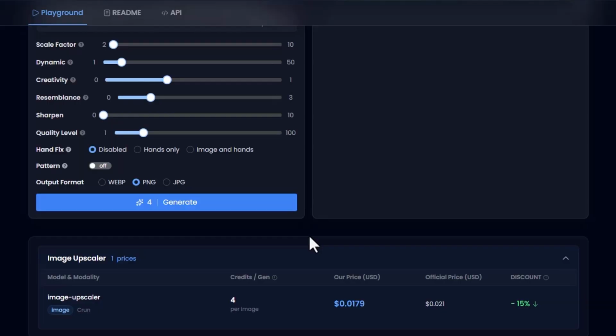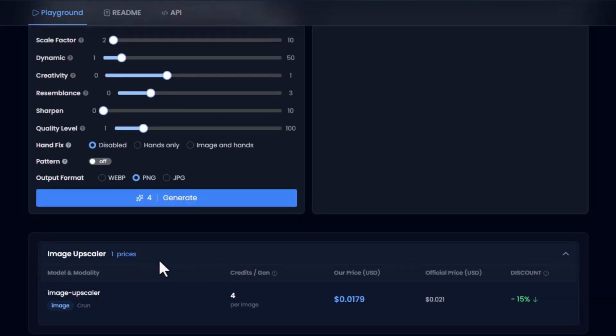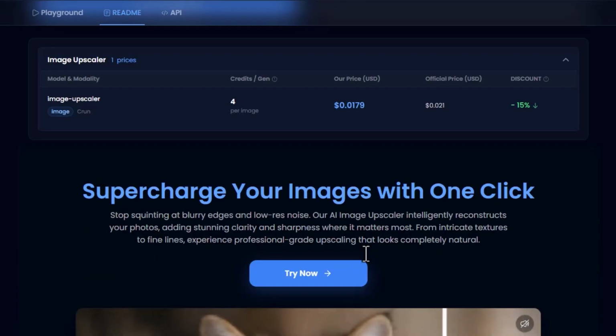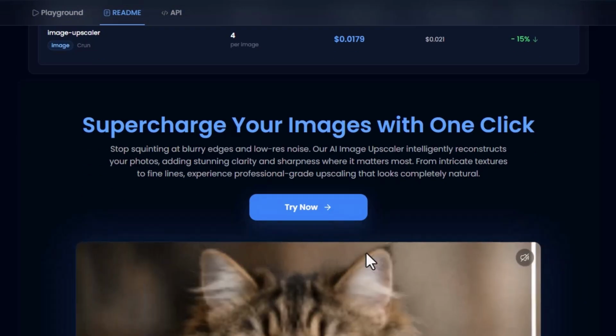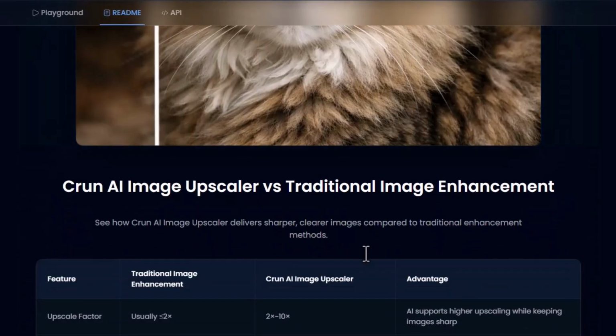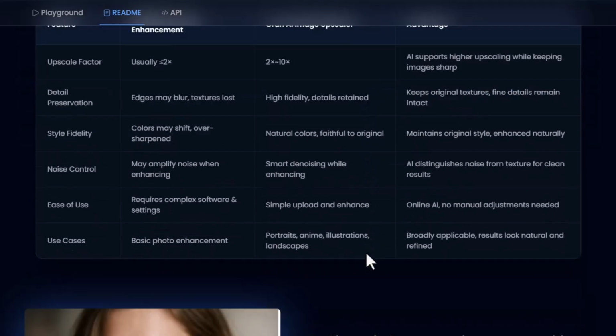Another great advantage is the cost. Each image enhancement costs only 4 credits, about 0.0179 per image, making it an affordable solution for creators, designers, marketers, and businesses that need high-quality visuals at scale. Whether you're restoring old photos, enhancing AI-generated artwork, preparing product images for e-commerce, or creating content for social media, Crun AI makes professional quality image enhancement fast and effortless.